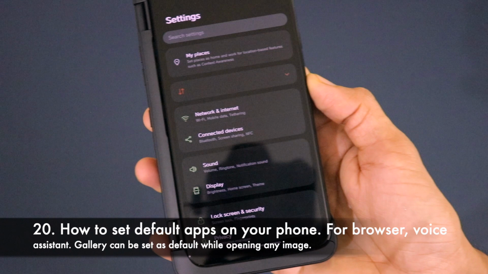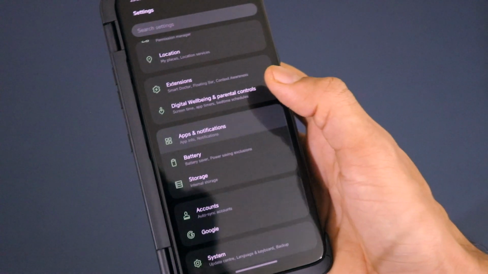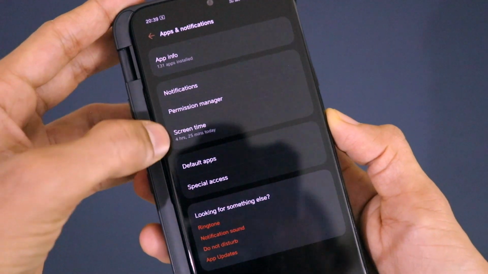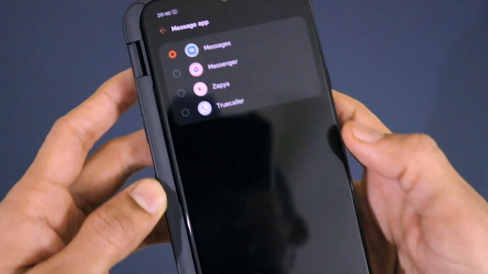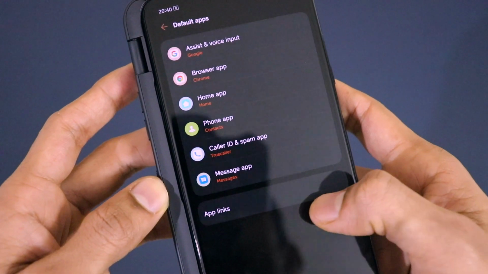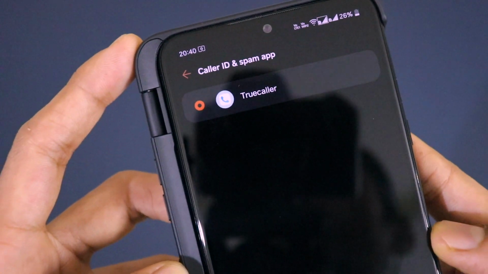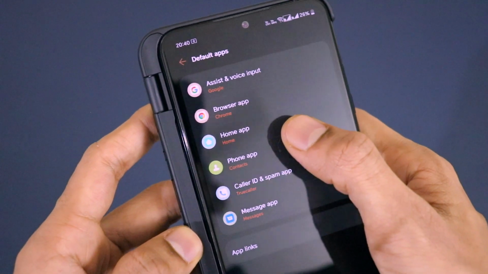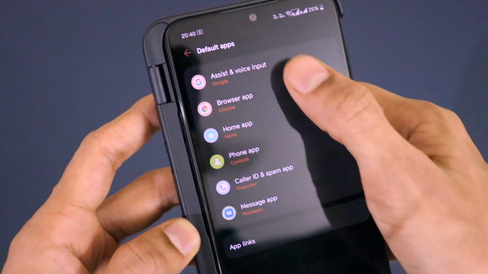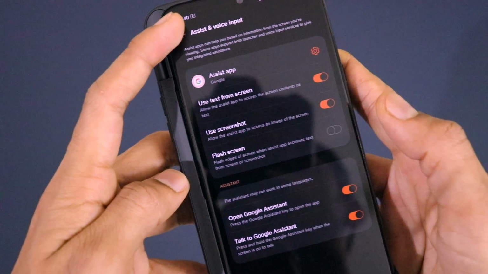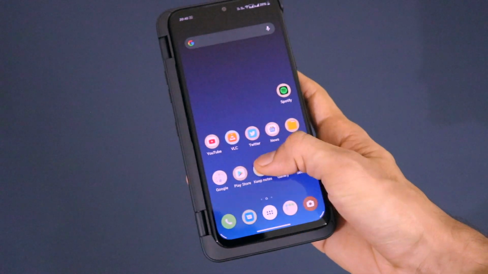So guys, the 28th thing that you need to do on your LG G8X ThinQ is to know how to set the default applications. Just go to apps over here, just go to default apps that is present over here, and in the default apps you can set whichever default app you want. In the messenger, you can set messages as your default app. In the caller ID and spam, whichever app you have, you can set for that. I'm using Truecaller in my usage. Browser application, you can set it there. If you're using a launcher, you can set it from home app over here, and for assistant voice input, you can set the Google Assistant.